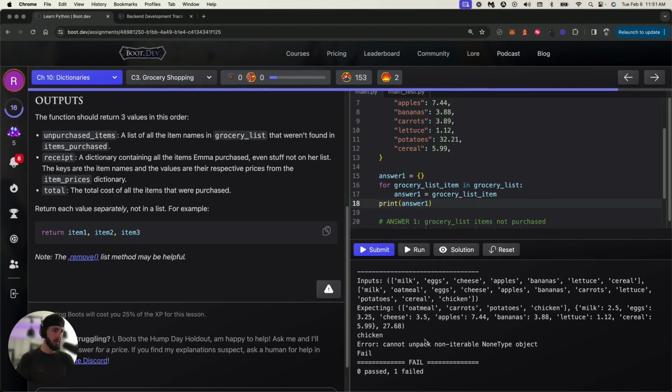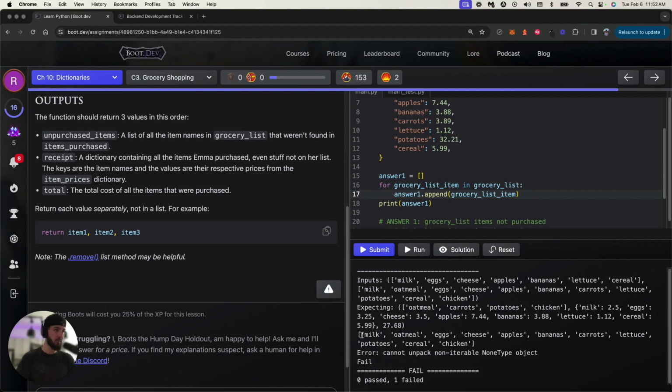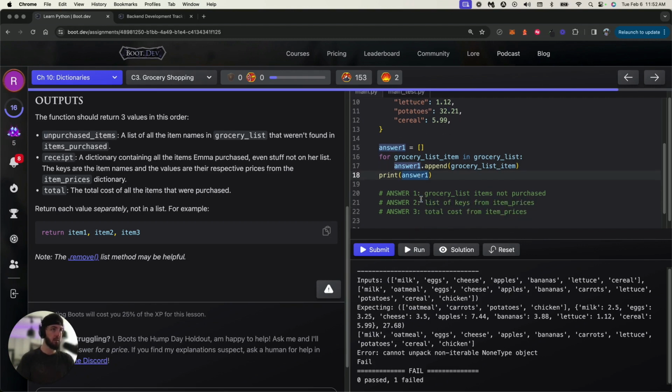Let's see. Error. Okay, that's not the answer. That is not the answer. But I think this might be. No. Need a list of, oh, it needs to be a list. Okay, so we need to append answer 1 with these list items. And let's print answer 1. That should be all our list items. So I think answer 1 is done. We got the first bit done. Okay, so we'll leave it up there for now because I think that's done.